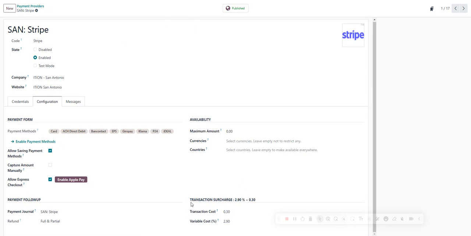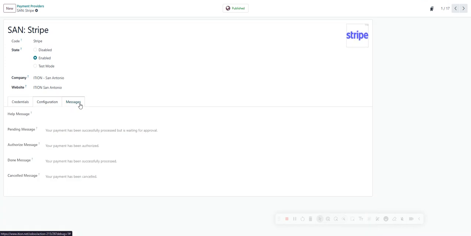Here at the right side is our transaction surcharge where we can set up the fee rules. We can add the percentage here in the variable cost or the fixed fee to be added to all of the transactions, whether it's card, debit, so on. It will automatically calculate the transaction surcharge or the Stripe fee amount. In the messages, you can add the payment messages that you wanted the client to see once they are having like pending payment or if they are authorizing the payment or if are done paying or if they cancel the payment. They will be able to see the messages that you configured in here.